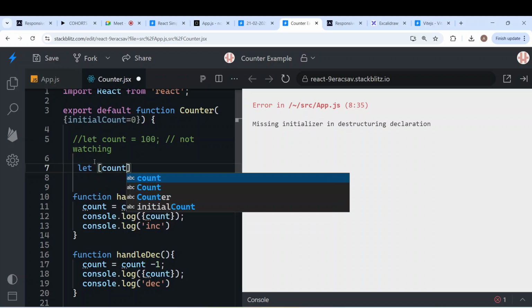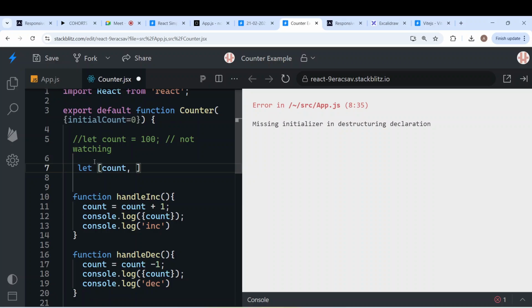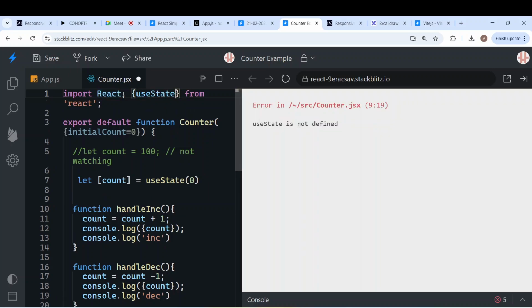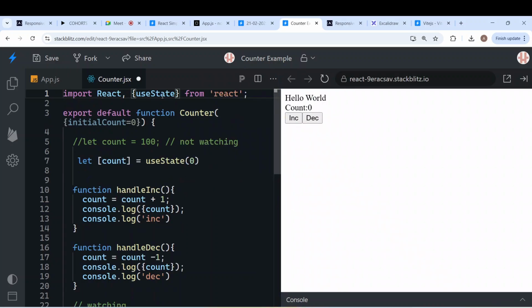What is that variable? It's called a state variable. The syntax is useState. Yeah, this is the syntax to create it, and I have to give an initial value. Now, where is this useState coming from? React is giving it. It is from the React library. We are getting this function, and we use this function to create a state variable.